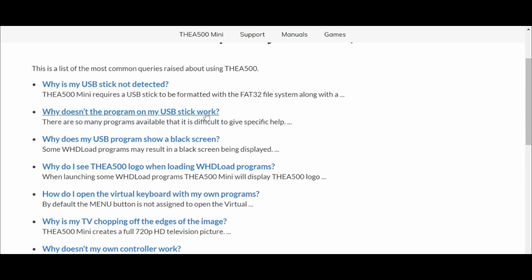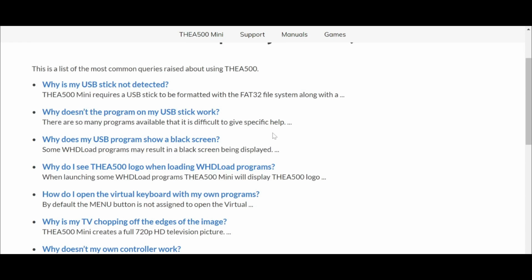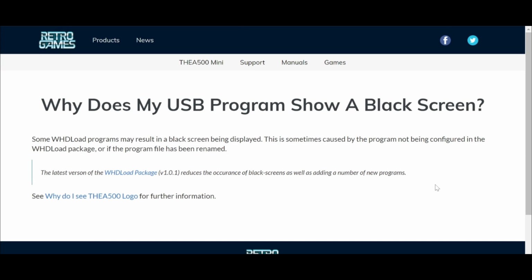Why doesn't program on my USB stick work? Not exactly great help here, but anyway, why does my USB program show a black screen? So hopefully this new WHDLoad package will reduce a lot of these programs not working, and hopefully that will probably fix some of the games that you're seeing a black screen and absolutely nothing is actually happening. There are other ways of doing it by going into the actual files themselves and sort of renaming that way, but that's probably quite in-depth and it's not the easiest way of doing it unless you actually know what you're doing.